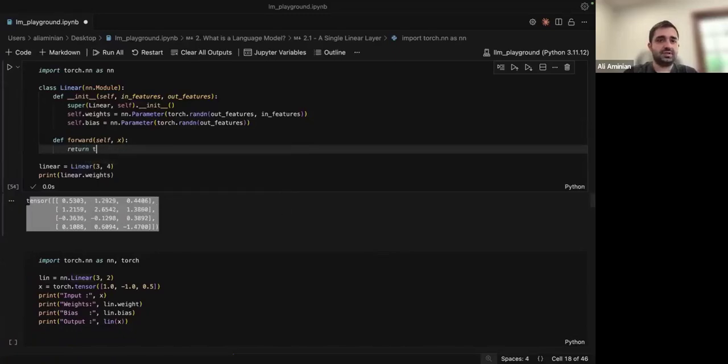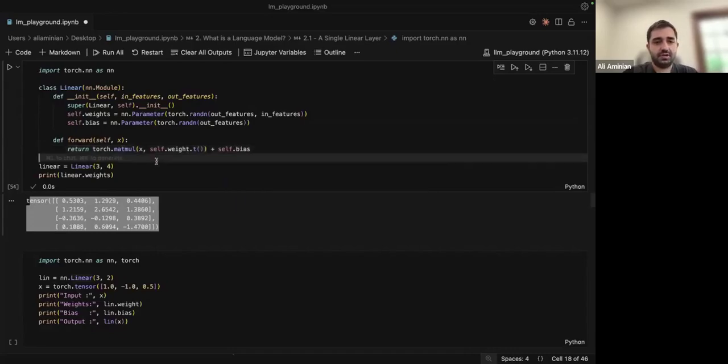It's just a matrix multiplication, and Torch already provides that. We do matmul, and then input is X. We just need to perform a matrix multiplication of that and the weights. For the weight, I have to transpose it by calling this .T because it's out by in. We need in by out. So we'll do this, and then we'll just add everything with self.bias. Now that's it. Now we have this linear layer.